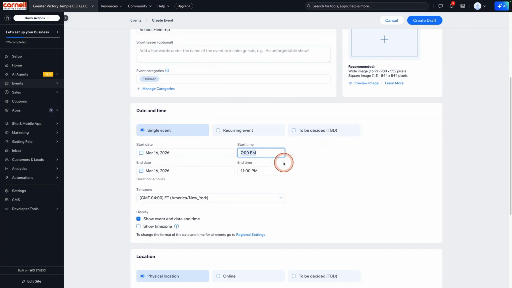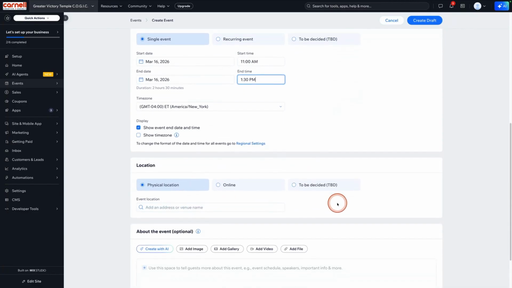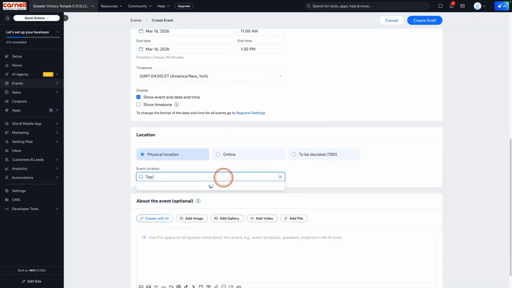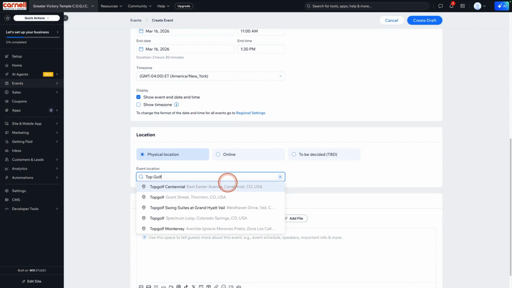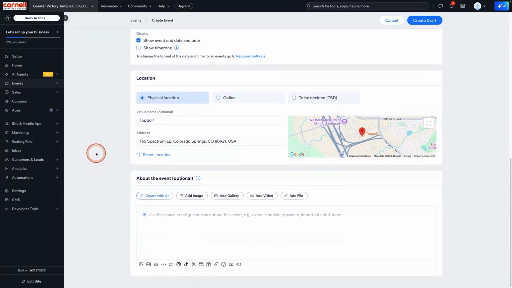And we're going to say this event will be at 11 a.m. to 3 p.m. Well, let's make it 1:30 p.m. We have our time zone, physical location. Let's say Top Golf. Just choose a location. I like this map where it can show you. And the map is also built in on your registration page.